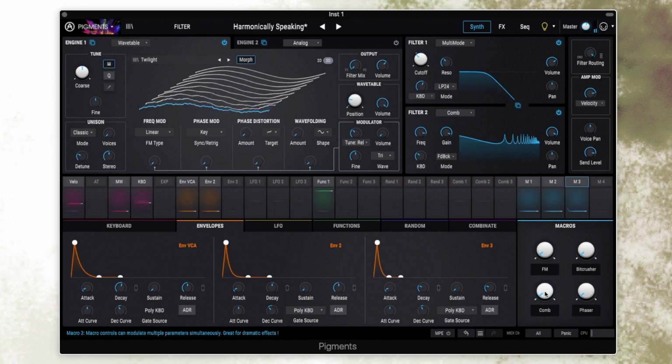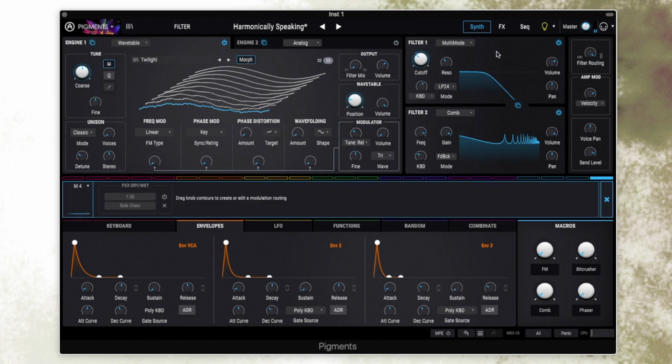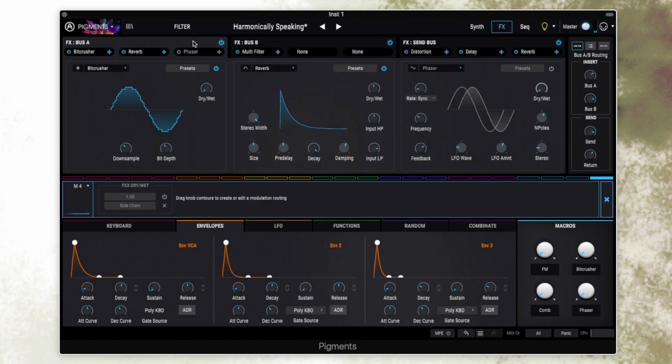And then last but not least, we've got our phaser on macro 4. So over in our effects, switch on our phaser. And then we'll switch on the mod as well. So as you can see, it's controlling the dry wet. So all we have to do is turn this on to 100%, put that up.